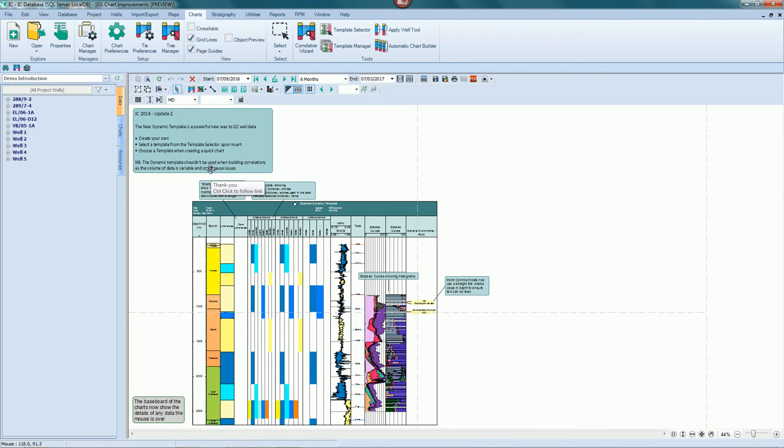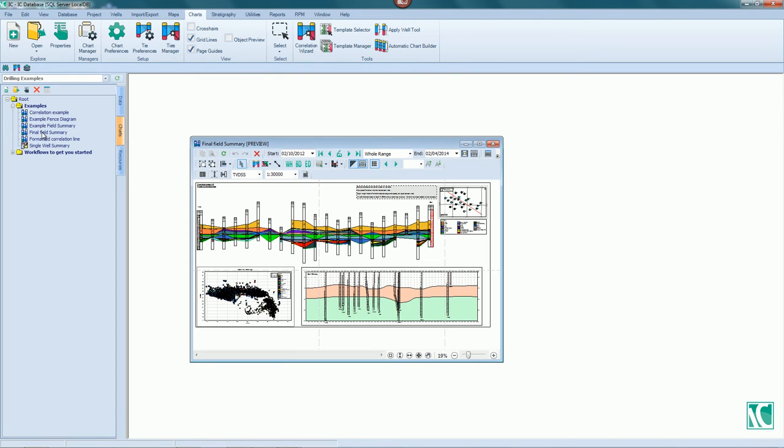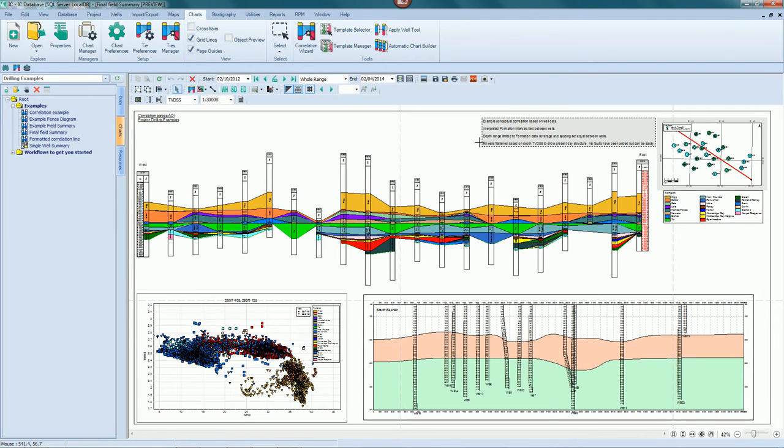So the last thing I want to show you with regard to charts is our new interactive scrolling and zooming. If I switch projects really quickly and open up a chart with a few objects already on here, let's make this full screen. Okay, we have a map in the top corner here. We've got a very simple correlation, single data panel for each. We have a cross plot and we have a projection line on this chart. What I want to show you are some of the new scrolling and zooming options that are available.